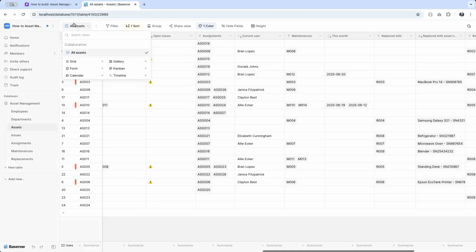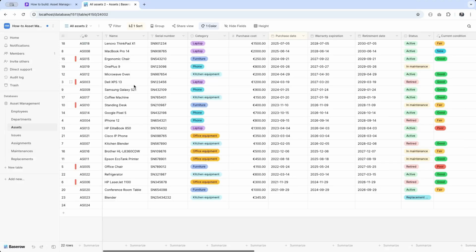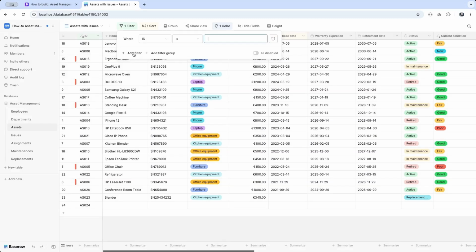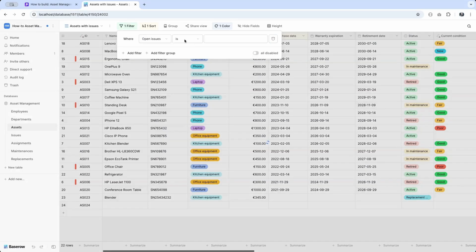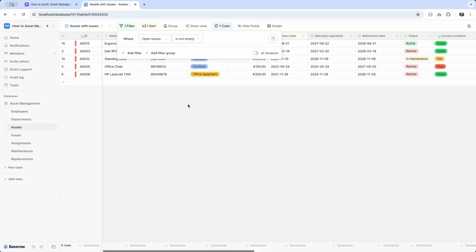I also want to have a view like that. So let's duplicate my all assets view. I prefer to duplicate views because it keeps sorting, it keeps colors, and I can simply rename it over here. So assets with issues. And the only thing I need to do is add a filter where I check my active issues or my open issues. And if it's not empty, well, then it's added to this view.